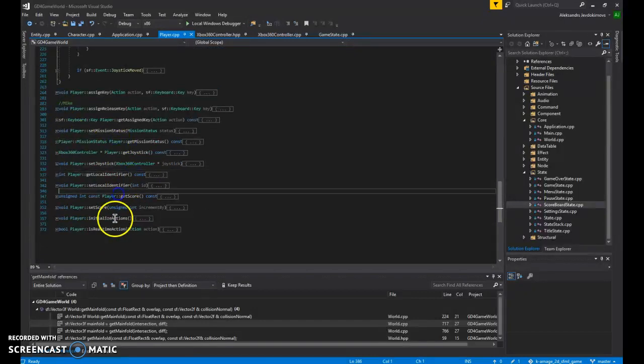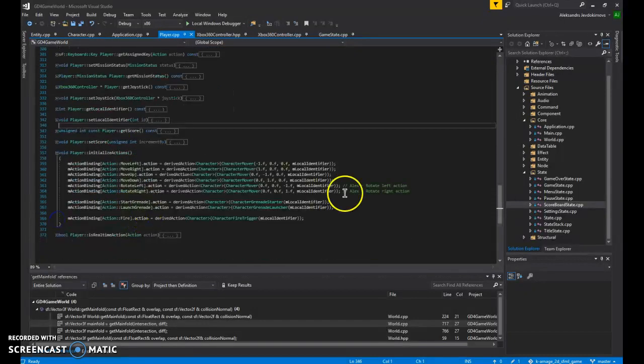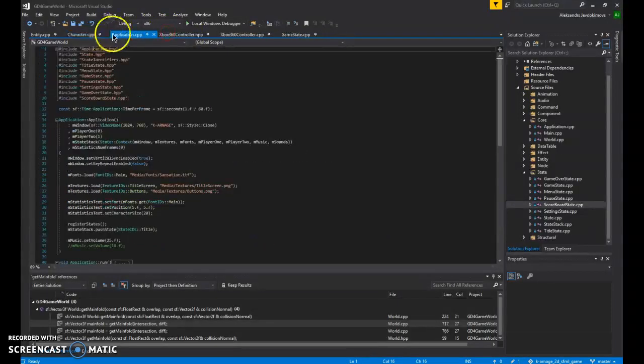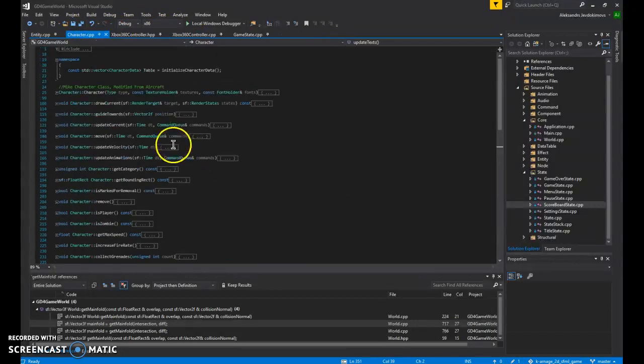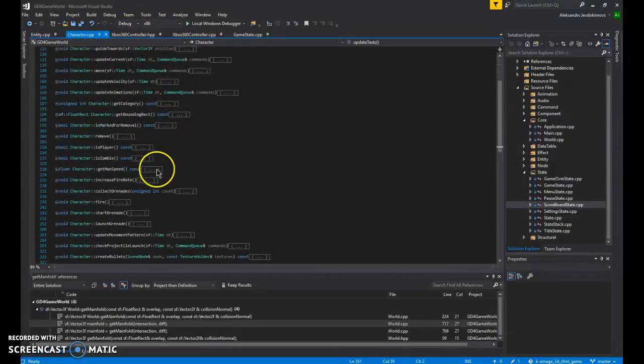Okay, and then obviously set controller, set mission status, not much here. Derived actions using a local identifier, which is great. Makes our life easier. So application is done. Character. Okay. Characters. So draw current.